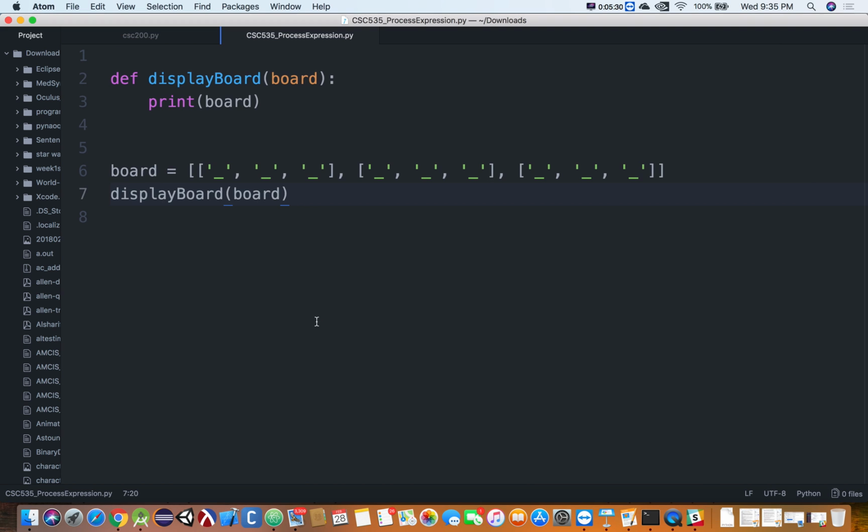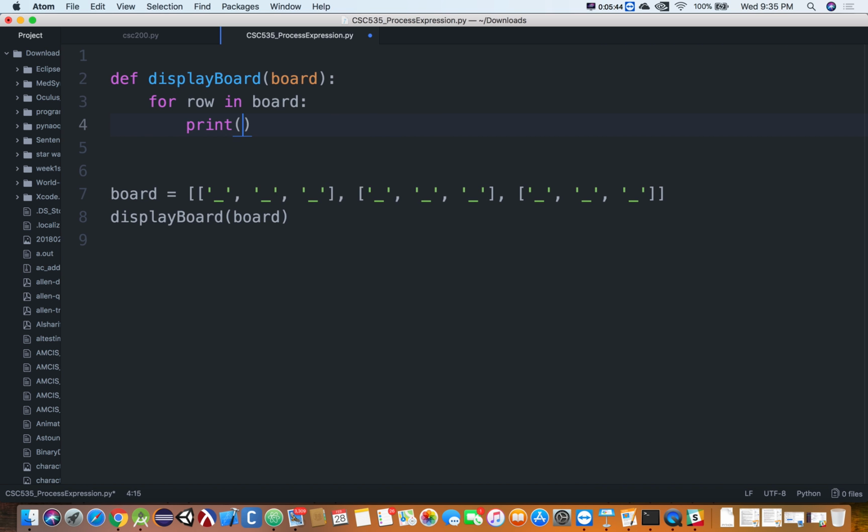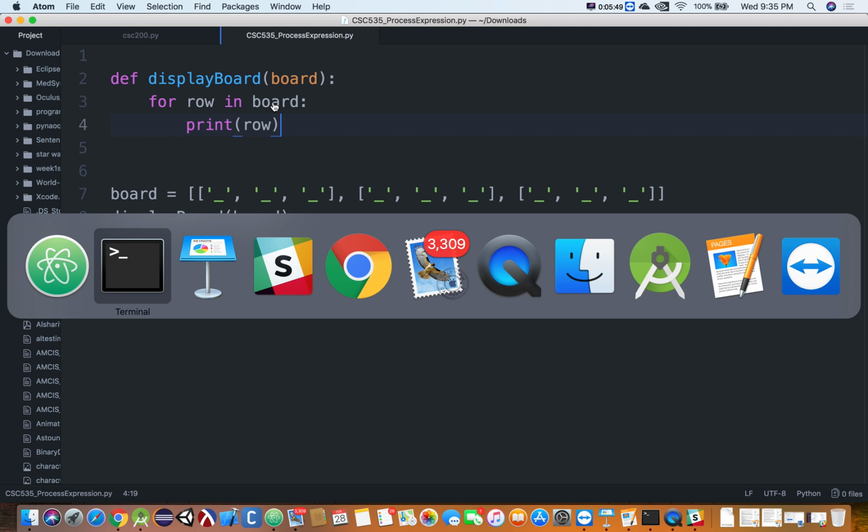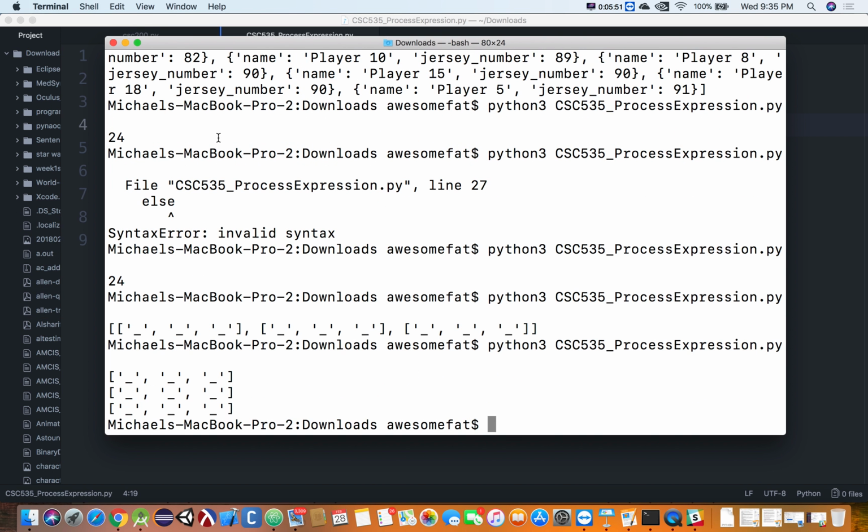So one thing I can do is say for row in board, so we know that a board is actually a list of rows, right? That's how we're referring to them. I could say print row. Let's see how that looks different. So now it looks a little bit closer, but still a little bit funky maybe, right?